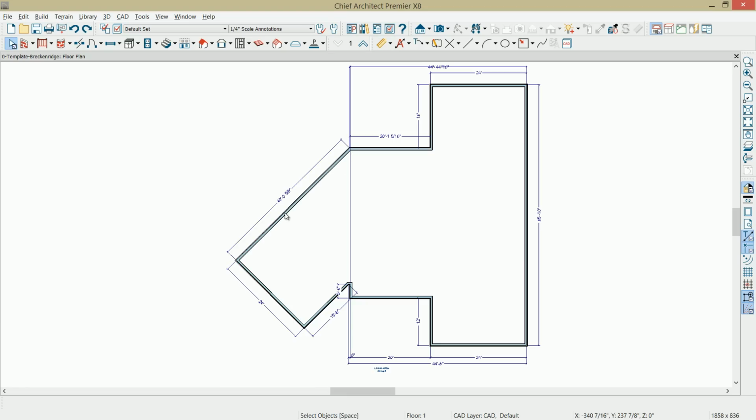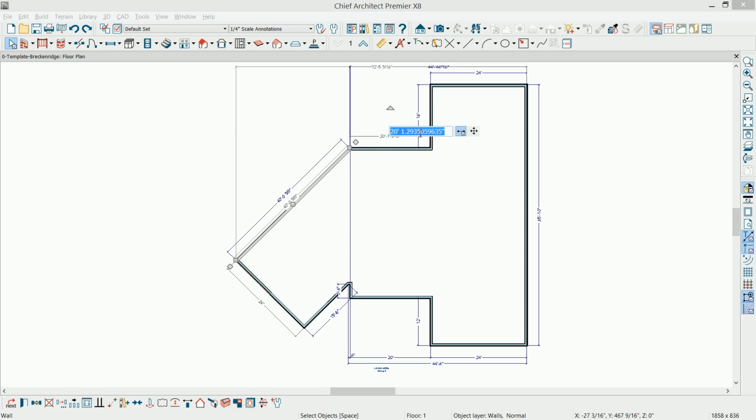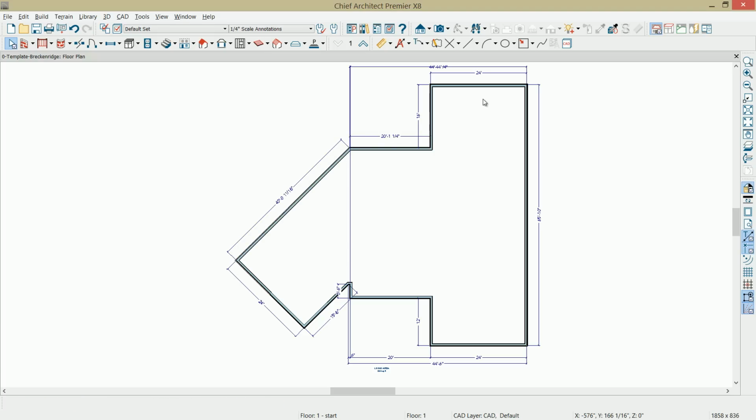So what I'm going to do is click on this wall and square that dimension up, just by clicking on the wall, mousing over the dimension, and making that exactly a 1/4 inch, 1/20 foot and 1/4 inch.